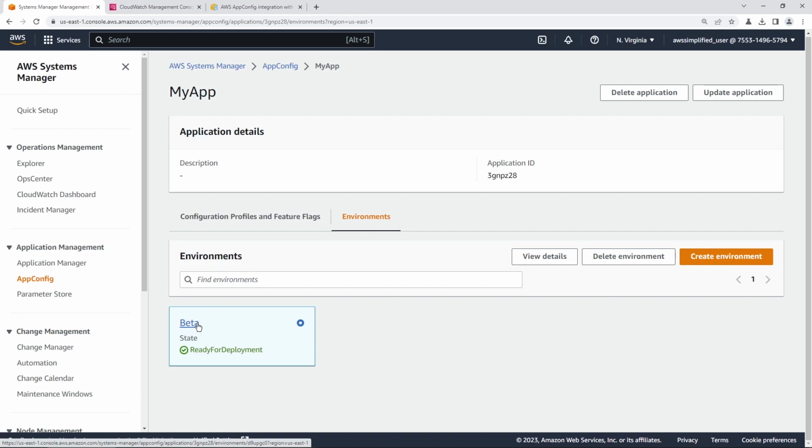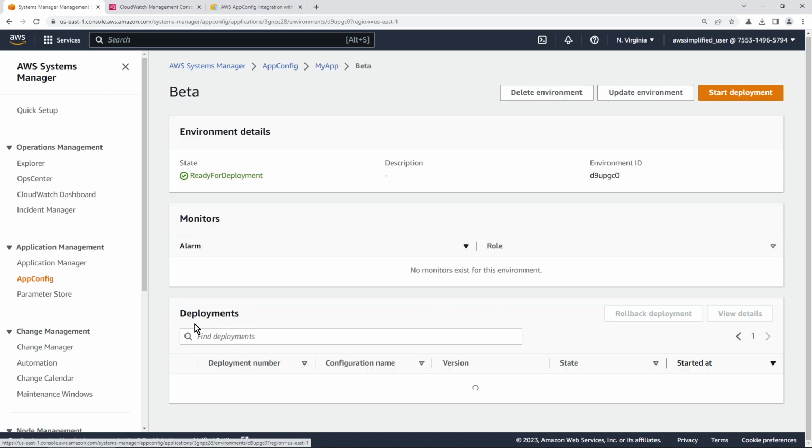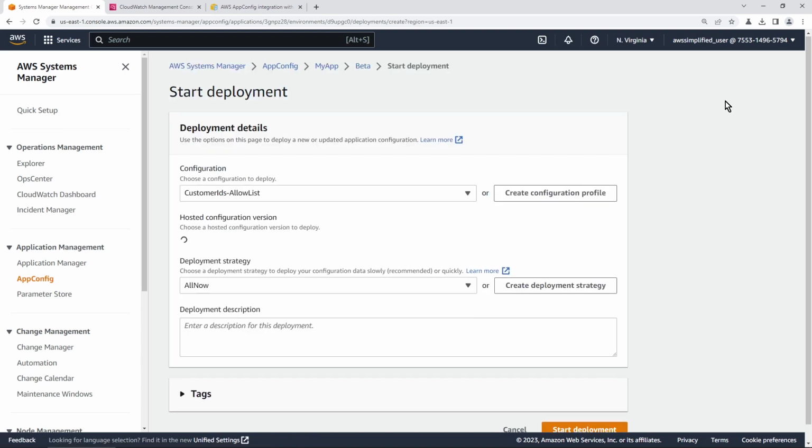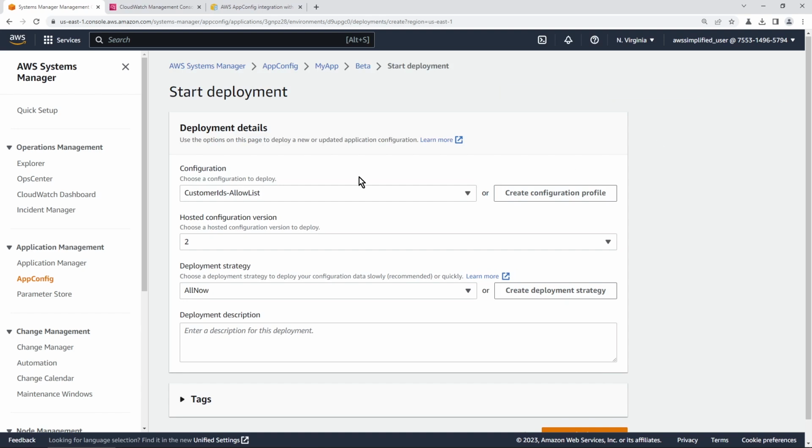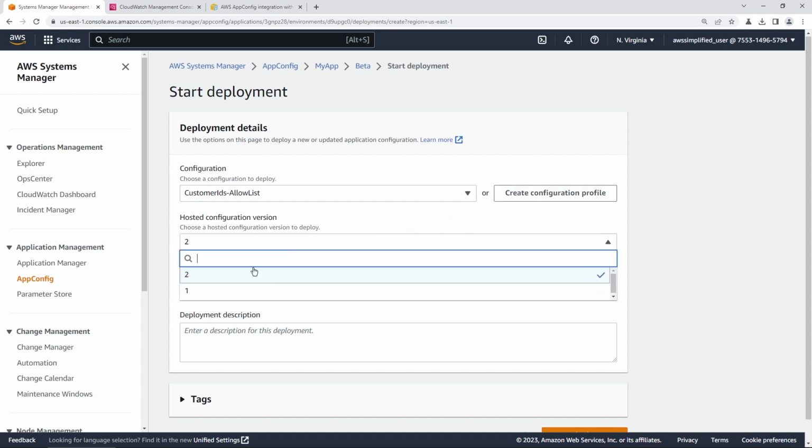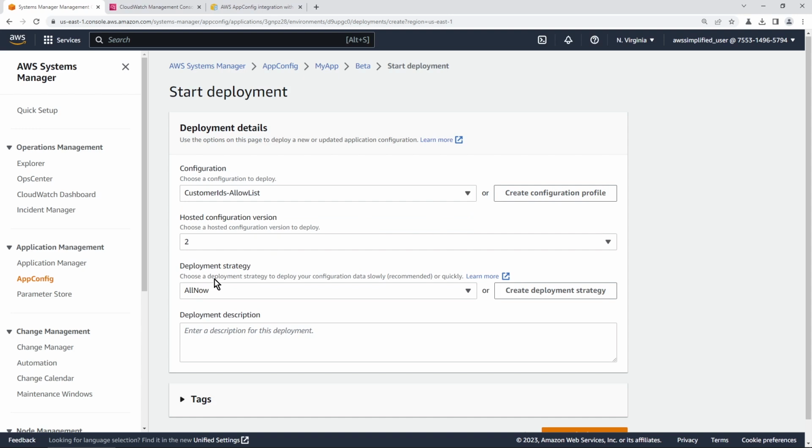And what we can do is we can go into this environment and start a deployment. So let's do that now. We're going to click on beta. And in the top right here, we're going to go to Start Deployment. And this is going to prompt us for a couple options. So let's click on that. And it's asking us what configuration do we want to deploy? Obviously the one we just created, or you can create a brand new one from here. What version do you want to deploy? We do want to deploy the most recent one, so version 2.